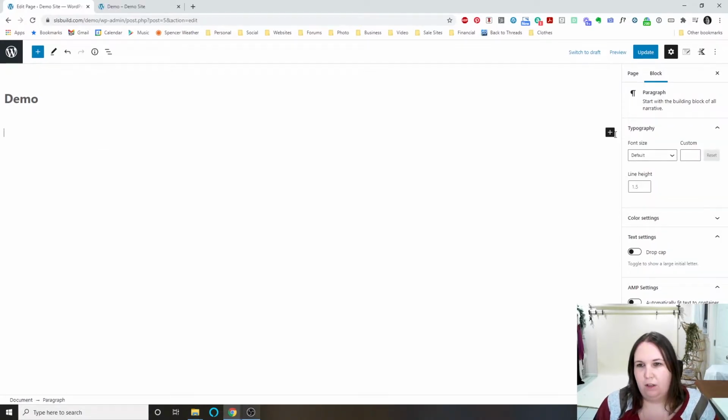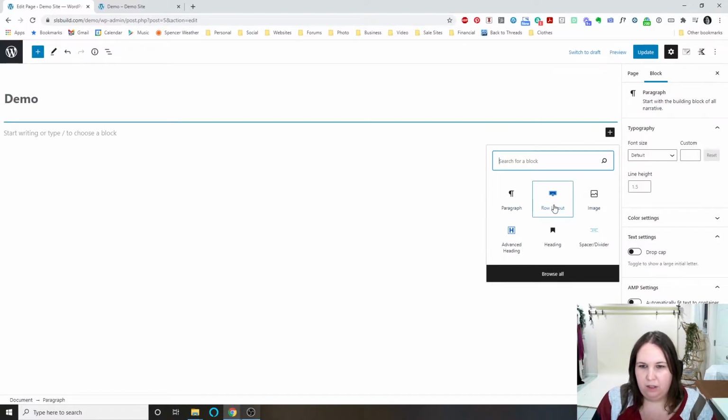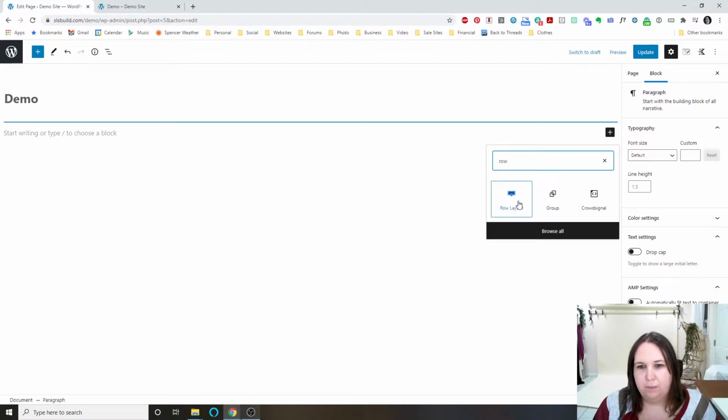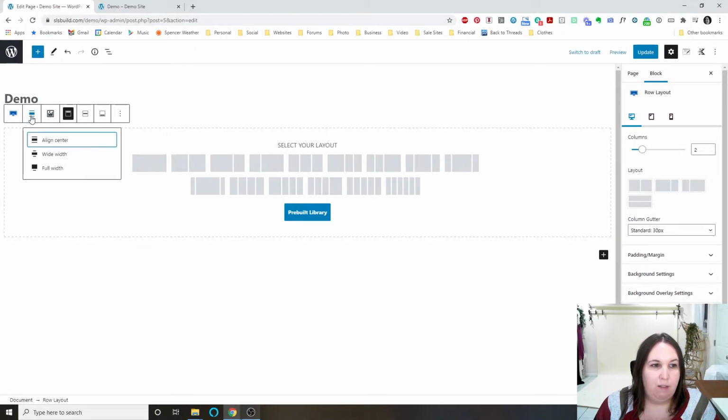So to start off, we're going to click our plus button to add a block. You'll see I have row layout in my recent blocks because I just used it. If it's not there, you can just start typing it in and it'll pop up for you. Now, right off the bat, you'll see we have a couple things to talk about. The first one, going in order by icon here, is the alignment.